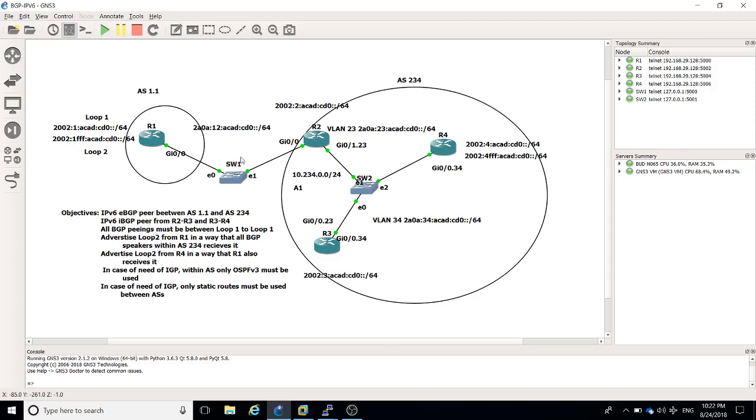But in that case, that we don't have any other router other than R1 in autonomous system 1.1, we will only be using OSPFv3 within autonomous system 234. And between the two, we have to do everything statically. Okay. So let's jump right into the configuration. Let's go to our R1 and see what we have.